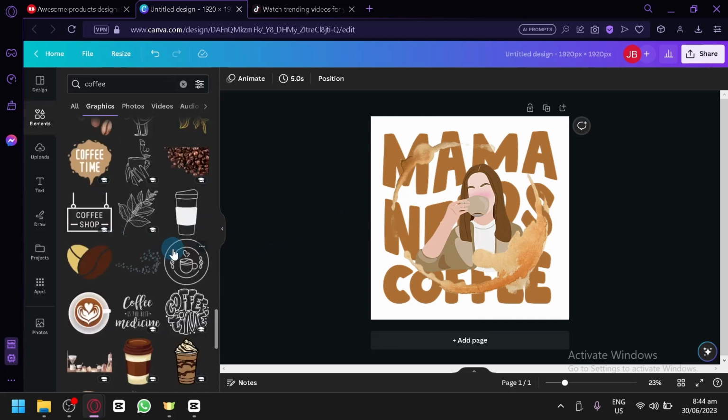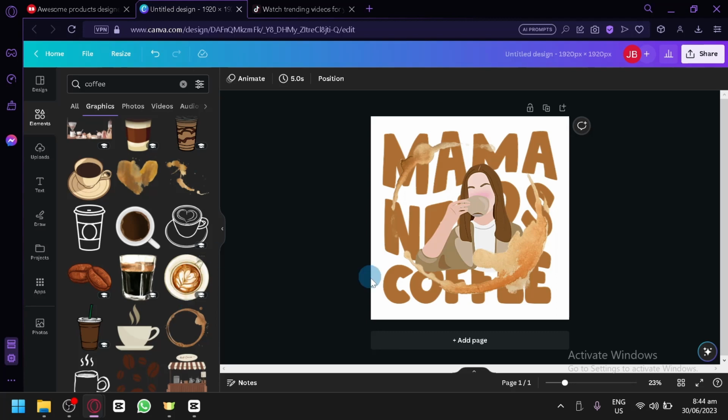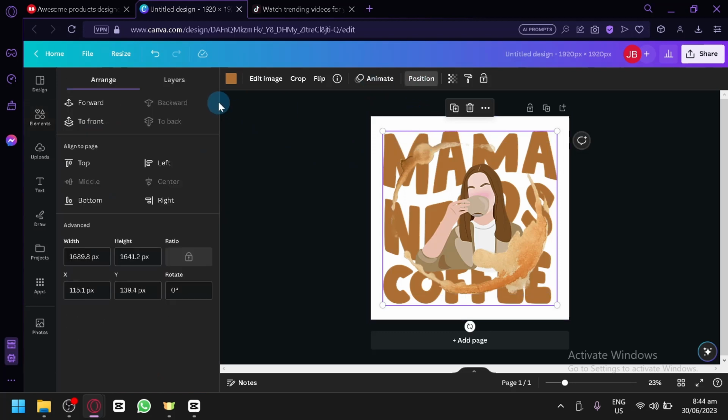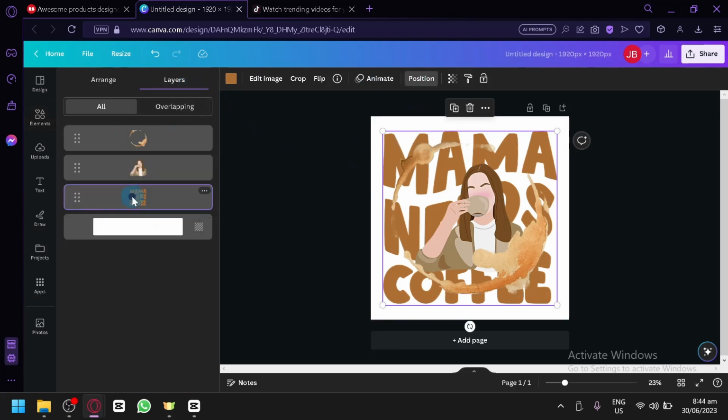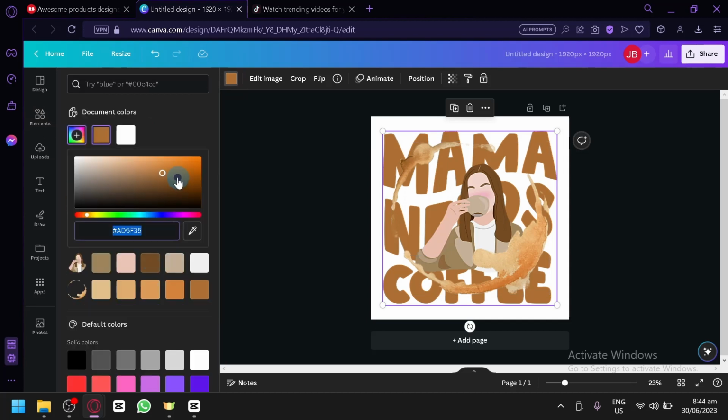Then let's see if we could add something else to try and make it look nicer. Or actually, let's click on edit image over here. I think I'm supposed to select the text. So we're going to go to the layers, select this. And let's see what we could do with our color over here. Let's change it because I think it's blending too much with the background. So let's make it a bit darker. You can see here.